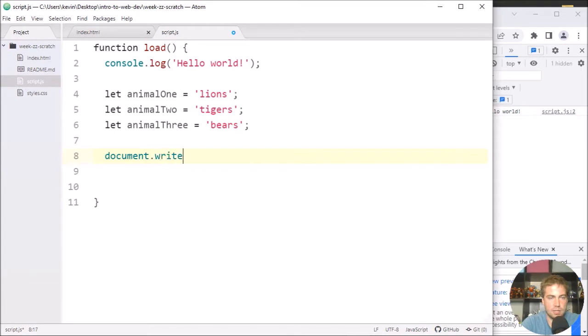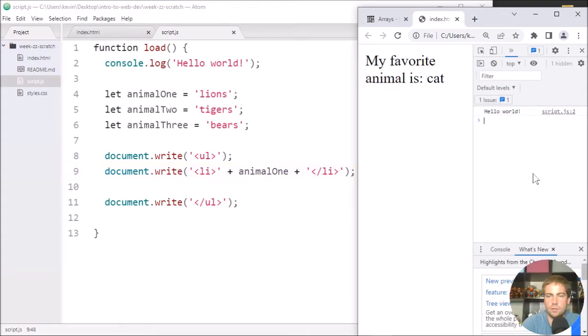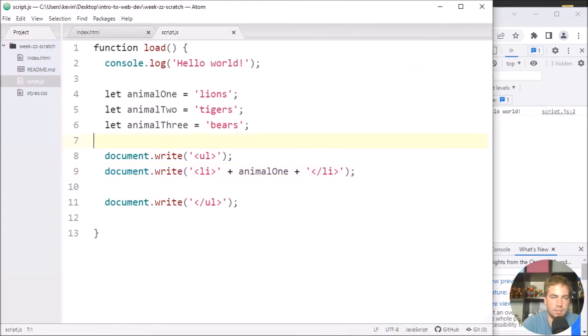So I'll say document.write. Maybe I'll make an unordered list this time, and I'll close it out. And then I'll have 3 li tags inside of it. Document.write li plus animal 1 plus close my li tag. So far I've only used one, but I've written a few lines of code, so I'm going to go over here and refresh. And okay, I see that I do indeed have animal 1 printed out.